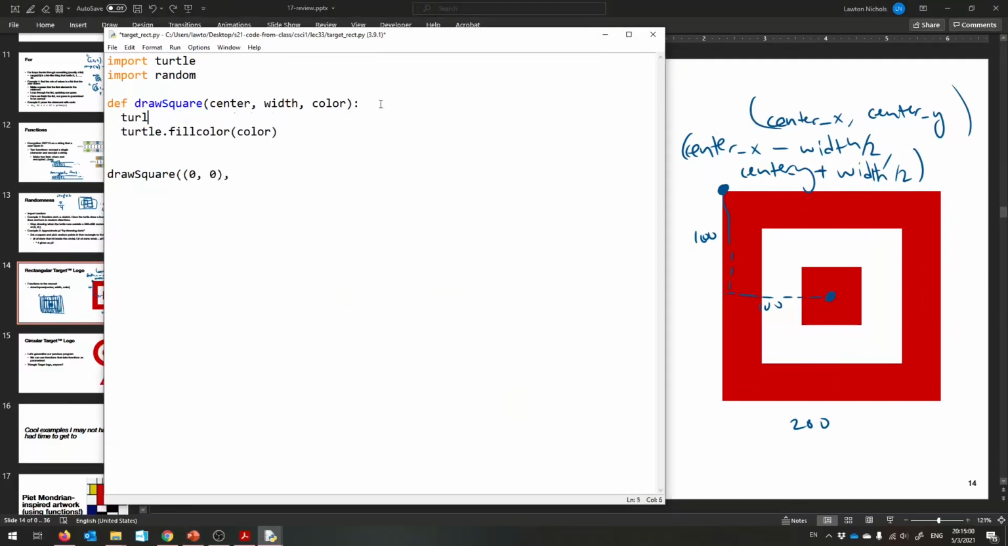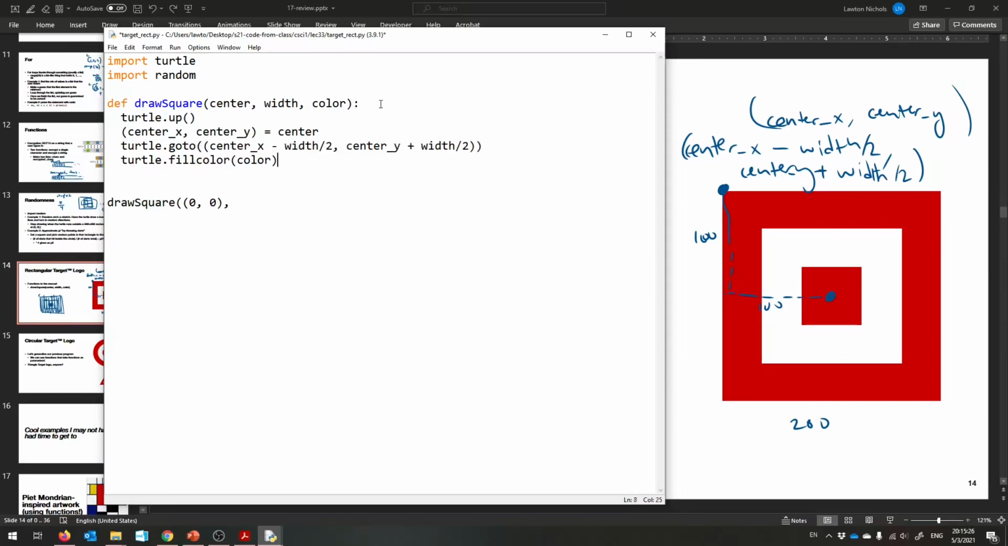So turtle.up, turtle.goto, if this is center x, center y, then we're going to go to center x minus width over 2, center y plus width over 2. And then we're going to set our fill color. We're going to say turtle dot begin fill, and then draw our rectangle, and also remember to do turtle dot end fill as well.